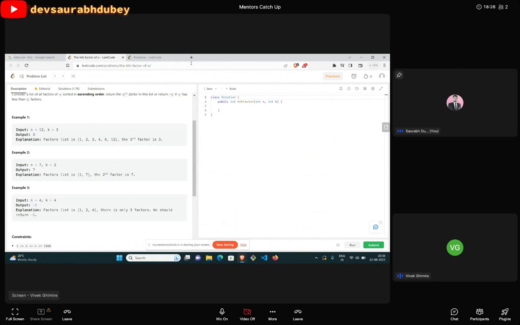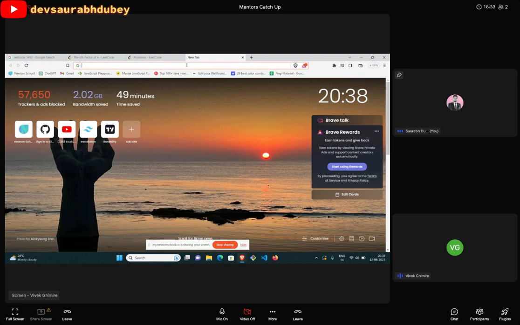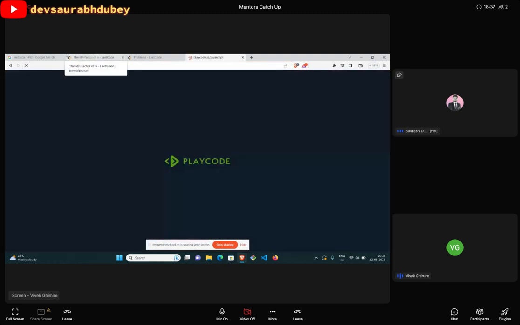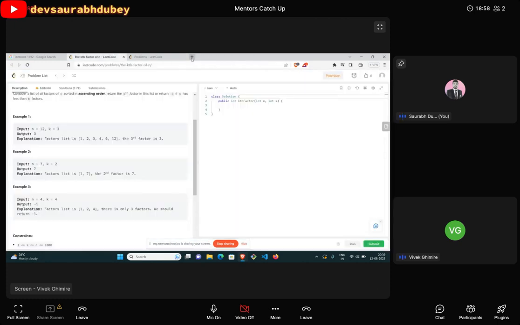I got the question, let me think of the logic. It's a very easy problem. First I will iterate and find out all the factors, and after finding the factors, I will loop till the kth time and return the kth value. Okay, you do it your way, and I'll tell you at the end if there is any better way, or if we can optimize and reduce the lines of code.